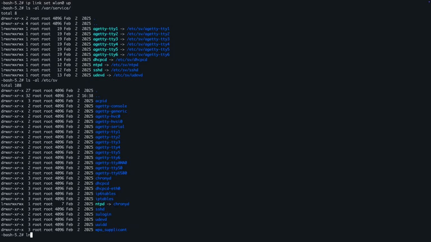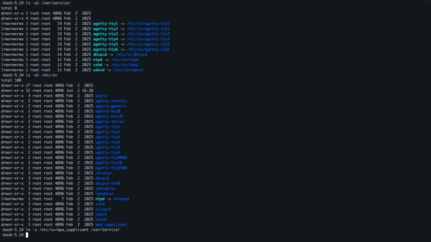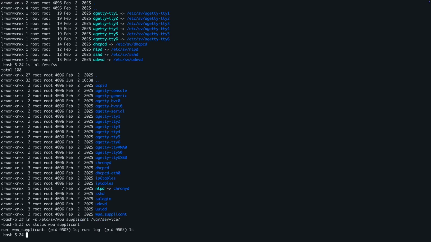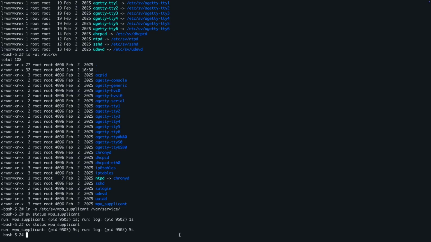To enable it, we create a symbolic link from that wpa_supplicant directory into our /var/service directory. That's it. It's now enabled. We can check the status with sv status wpa_supplicant, and it shows it's running and how long it's been running for. If we run that command again, we can see the timer increased to 5 seconds, which is a pretty good indication that it's running correctly. It hasn't immediately crashed and tried to restart itself yet.